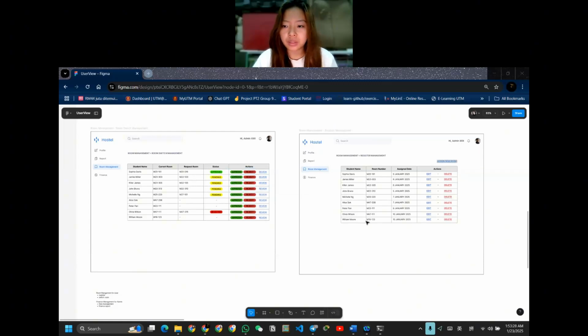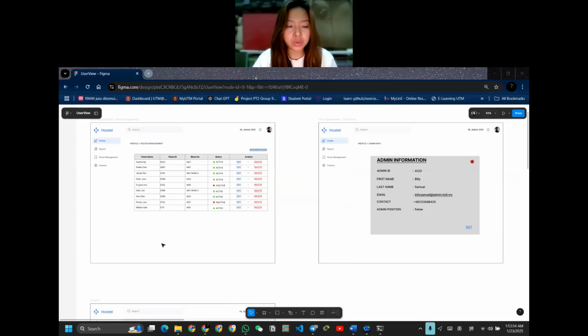In register management, we can see there's a button here, assign new room, for the admin to assign a new student to a new room. The admin can edit or delete the room for the students, and also assign a new room to the students. Now I talk about the last two user interfaces, for user management. I will talk about fellow management first.